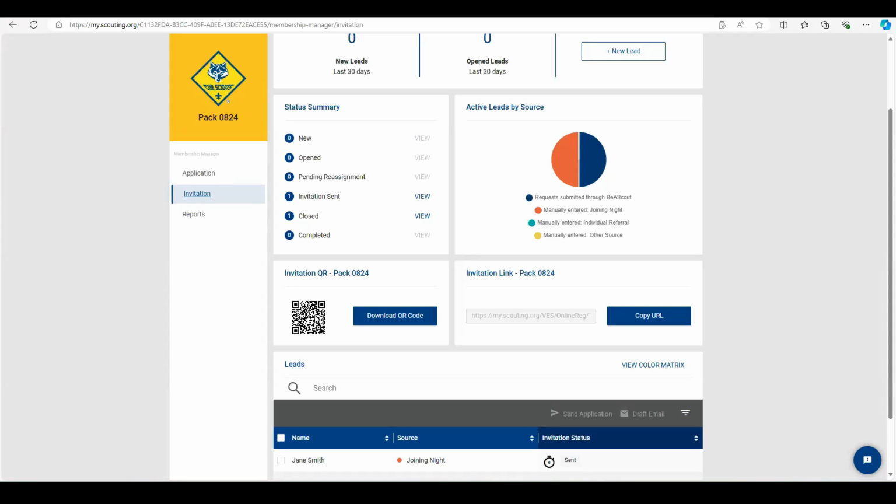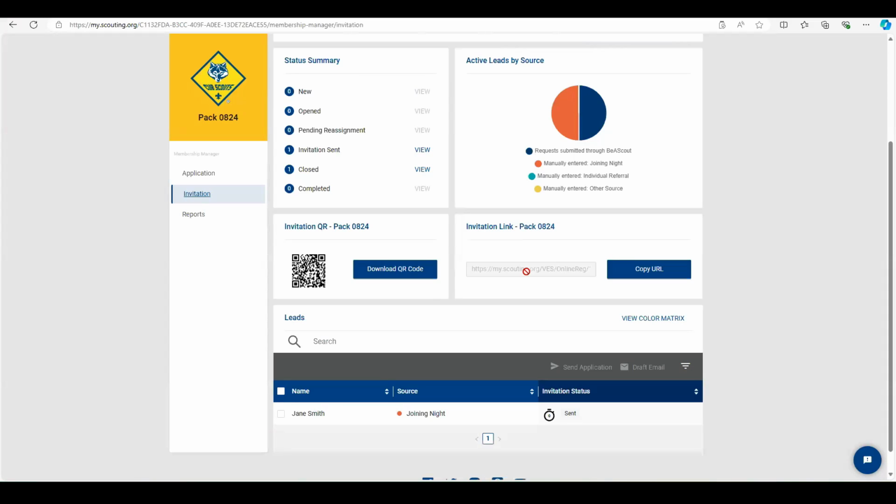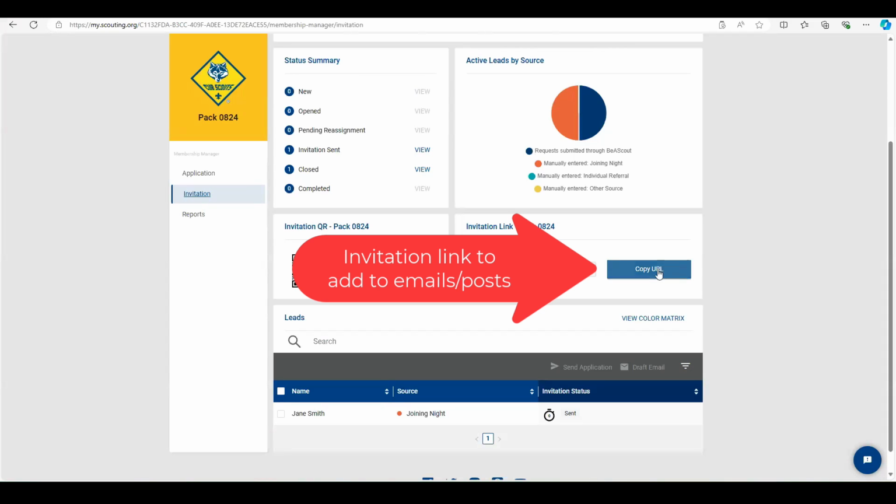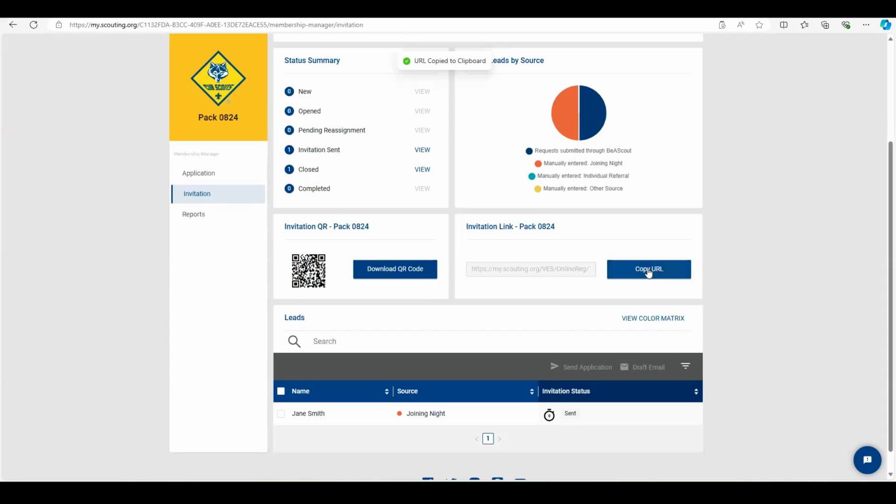They can go on, they can register, whatever they would like to do. It will bring it up as if they went to beascout.org and typed in the location. There is also the invitation link, which I believe is assigned by council, so that it never will change. But you can copy the URL and send that via email as well.